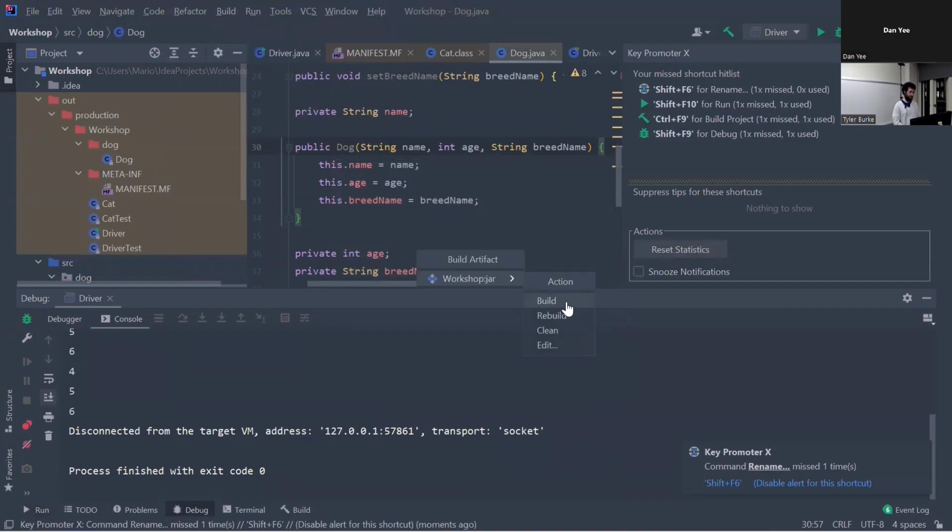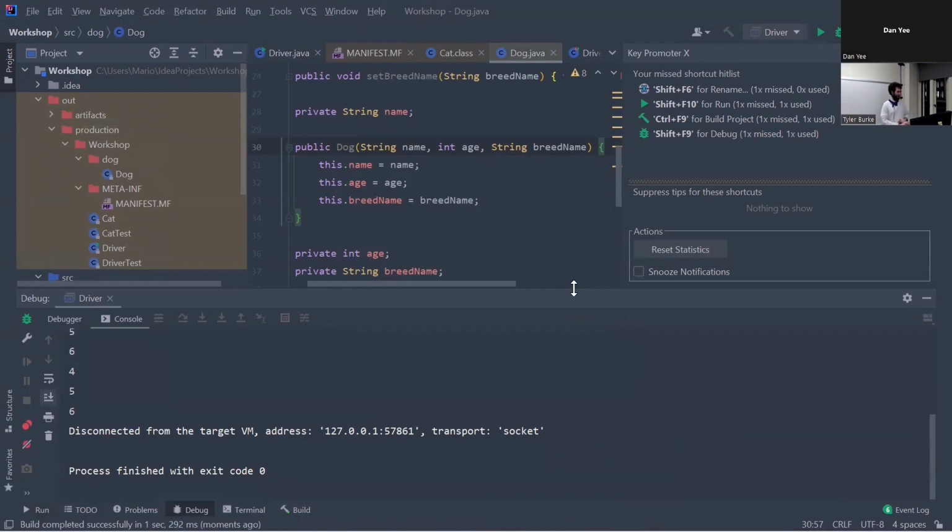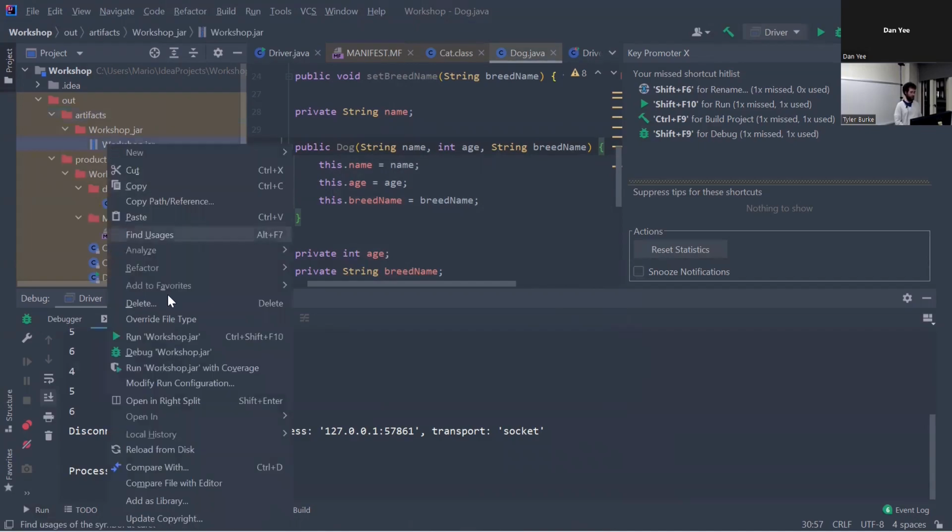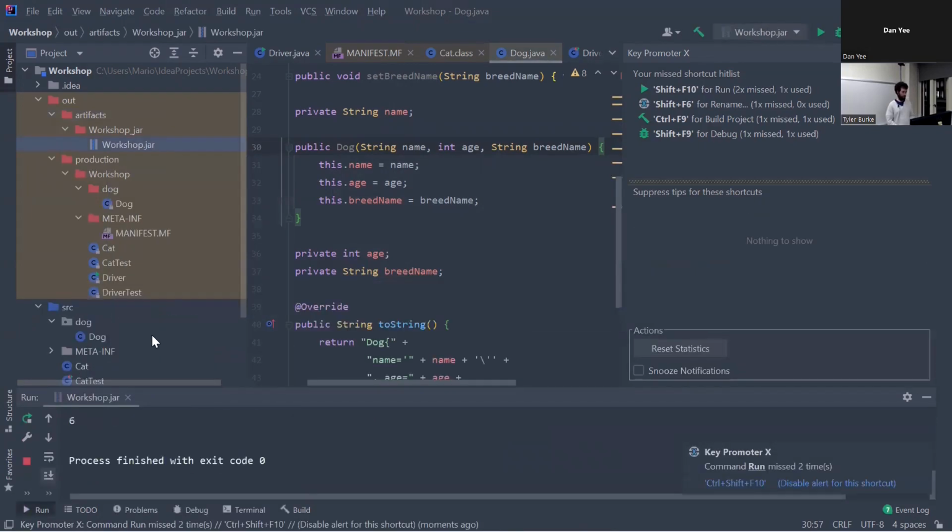This is why my jar didn't get built. And there we go. Here comes our jar. Yes, I forgot to run the build artifacts action. Boom, workshop.jar. I actually have my jar. Let's run the jar. Oh, sick. The jar file ran. I could send this to you and you could just run this jar file.